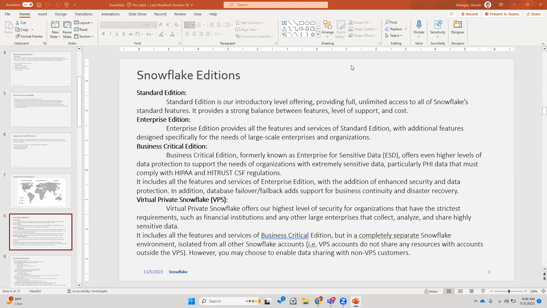Hello, sir. Actually, I have one doubt, sir. Sir, data is stored in AWS storage, right? In Snowflake, in the back end, yes. So it would have security by AWS only, right? Yes. Then how does it provide extra security? Snowflake has created a layer to make the data more secure.